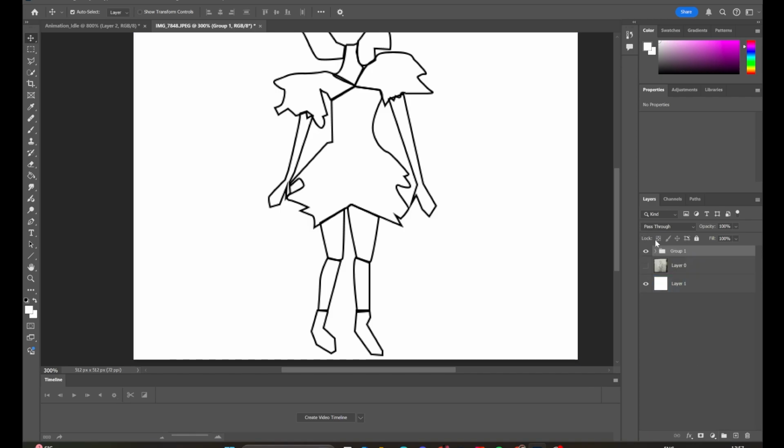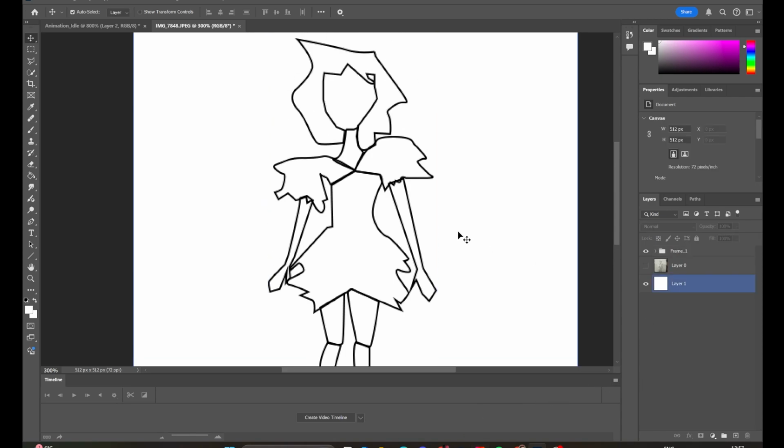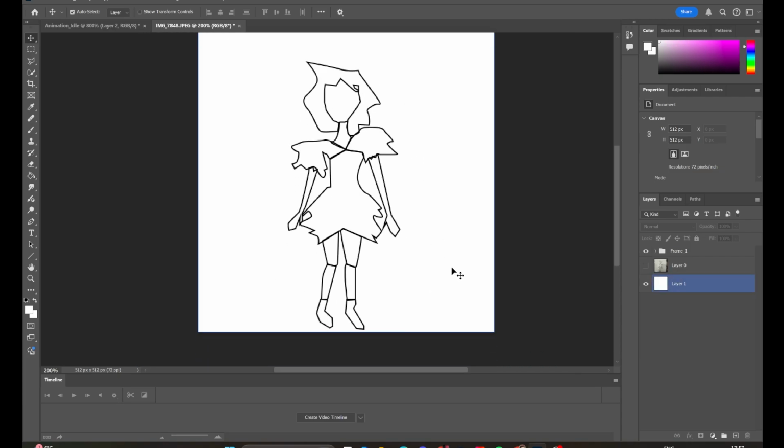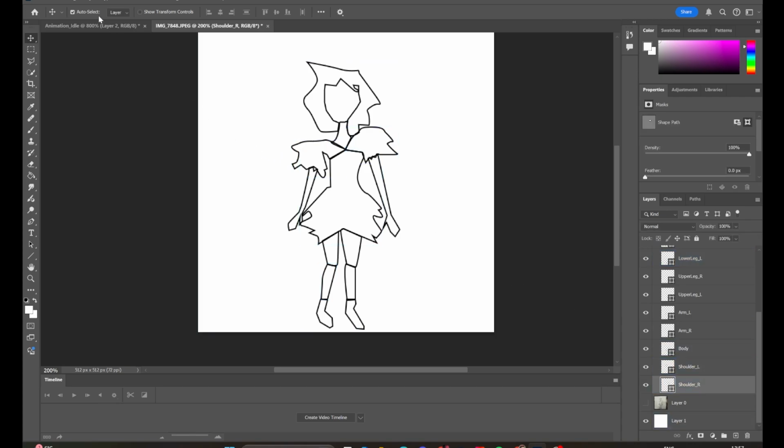So I'm pressing the folder and it's put it all in a folder. So I need to name that as well so I know what I'm working with. So I'm going to call this frame 1 because this is going to be my starting point of my animation. But before I go into it, I will try to obviously color them in.